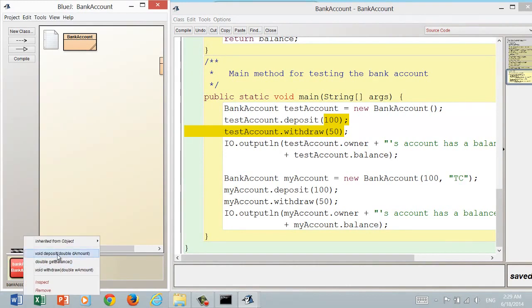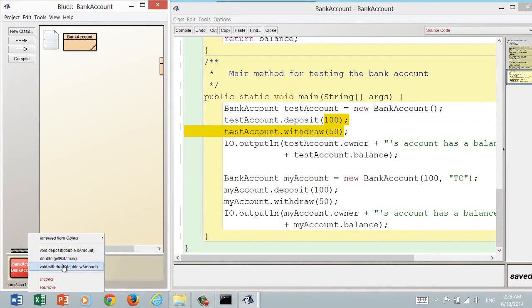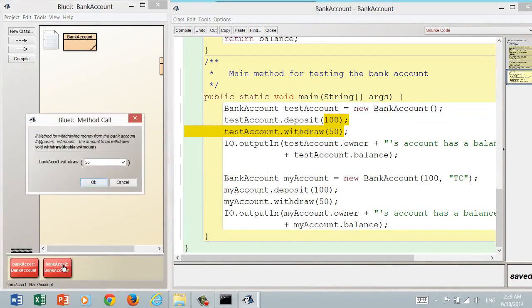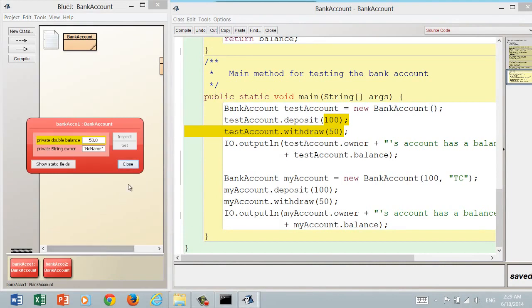You can run the available methods on these instances. Let's make the same transactions as in the previous example. Deposit $100 and then withdraw $50 from the NoName account. You can see that its internal state is changed to a balance of $50.